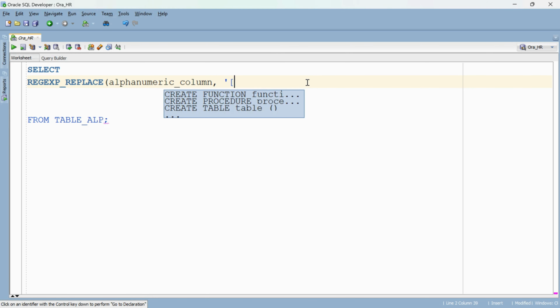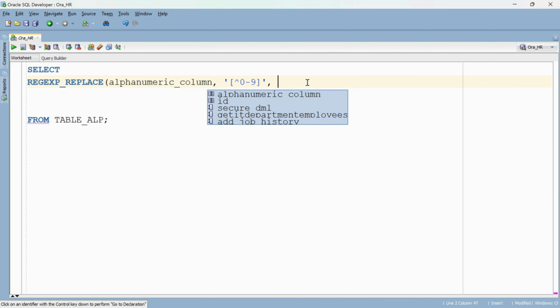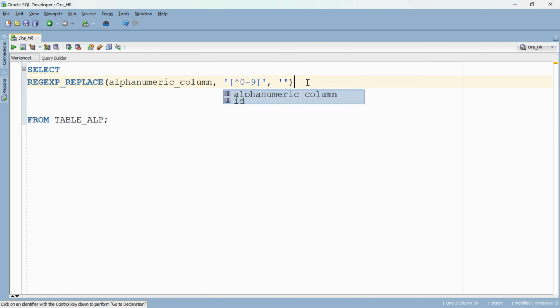The second argument is a regular expression pattern. In this case, we're using [^0-9], which matches any digit from 0 to 9. The caret inside the square brackets negates the pattern, so it matches anything that is not a digit. The third argument is the replacement string, which is an empty string here. This means we're replacing any non-digit characters with nothing, effectively removing them. We're giving this modified column an alias numeric values, so we can refer to it easily.